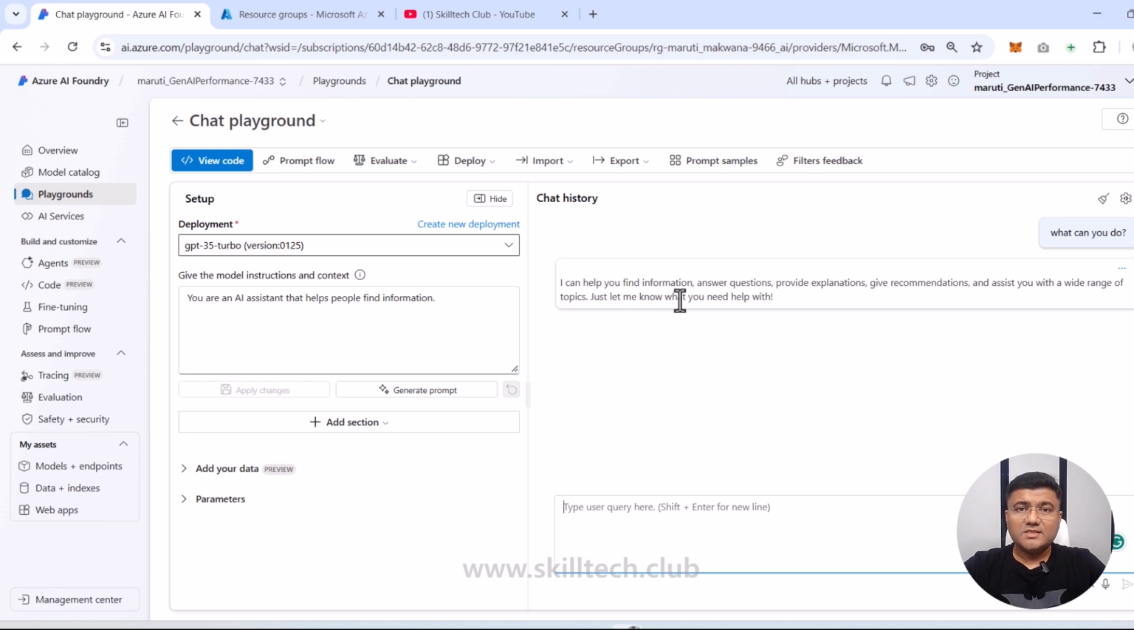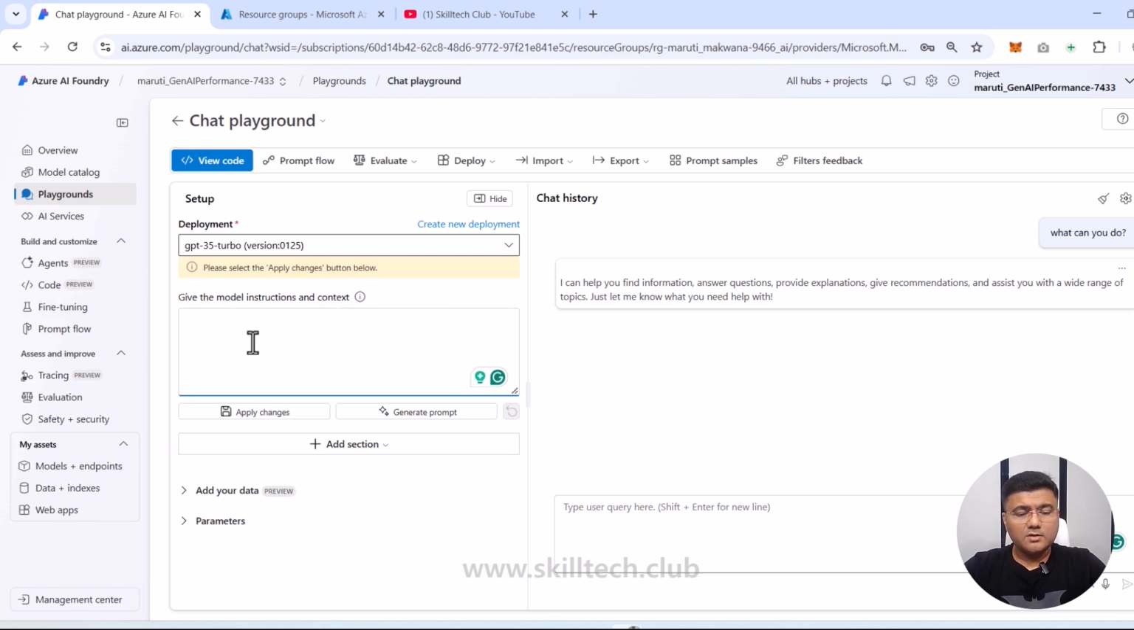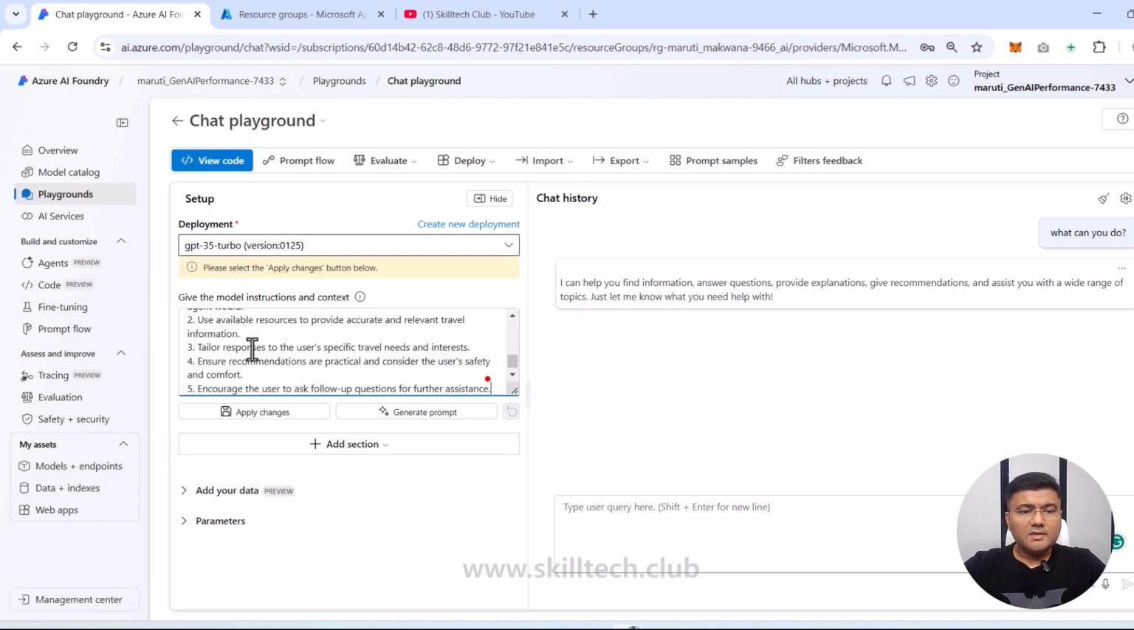Perfect. Now let me do the next thing. I'm going to copy some model instructions here and then paste it in the system message box. This is actually having some kind of an objective which is mentioned for this particular chatbot.